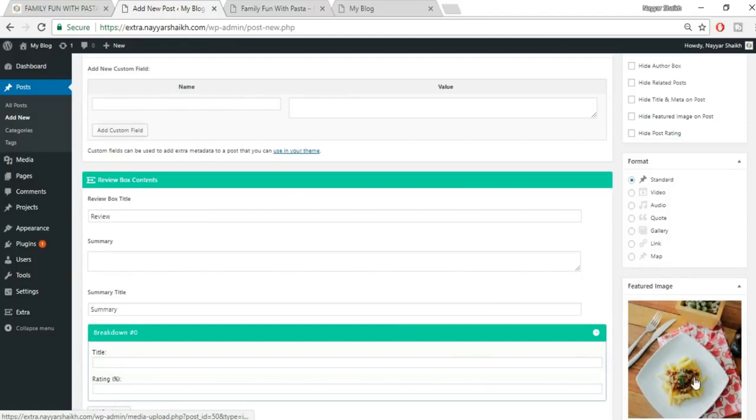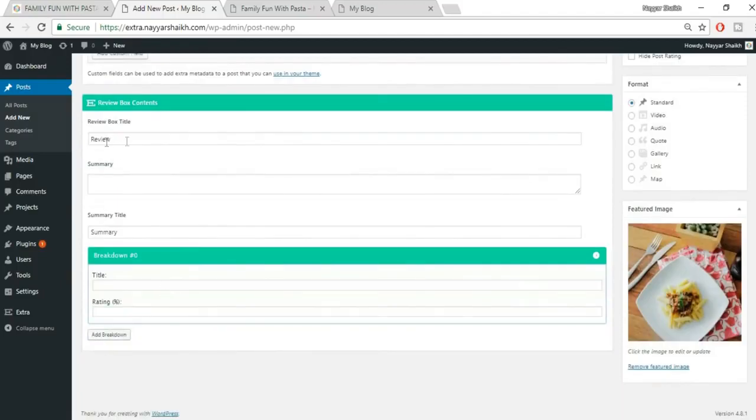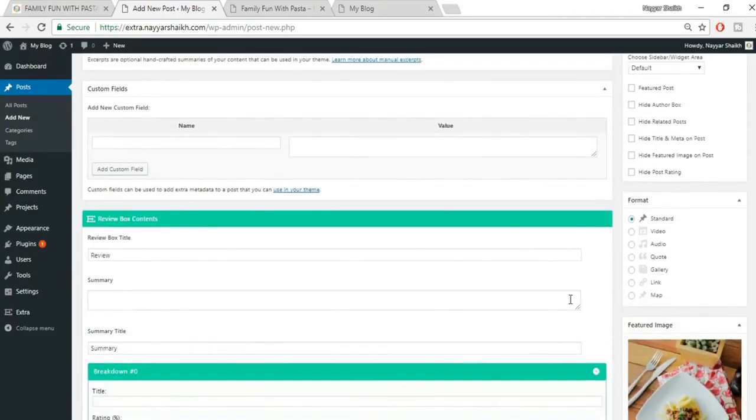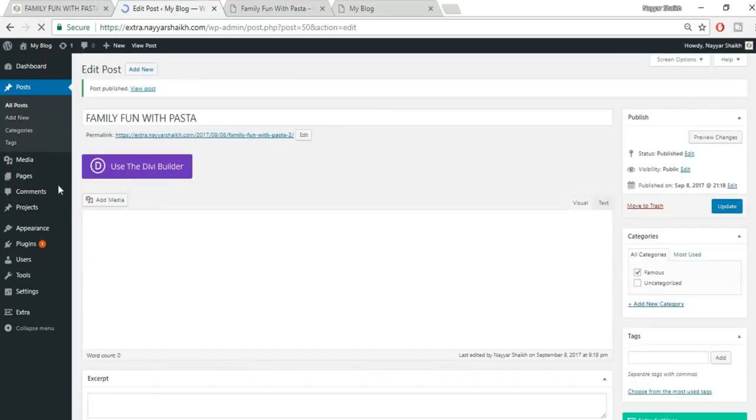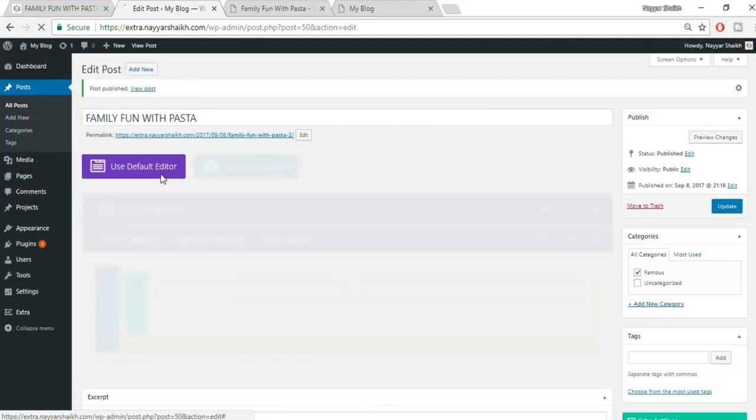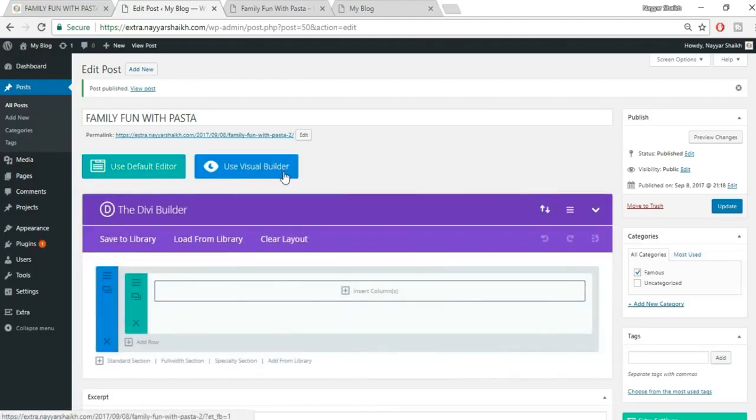Okay, so we have our featured image over here. You can add title and reviews as I showed you earlier. Okay, now just click on this publish. Now click on this use the DB builder button. Okay, now click on use visual builder.